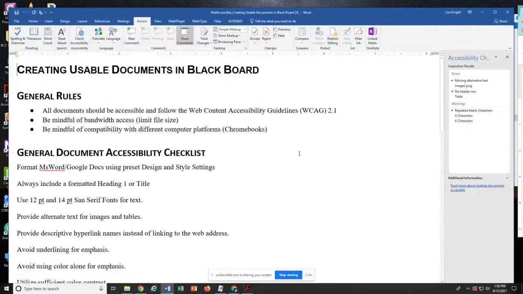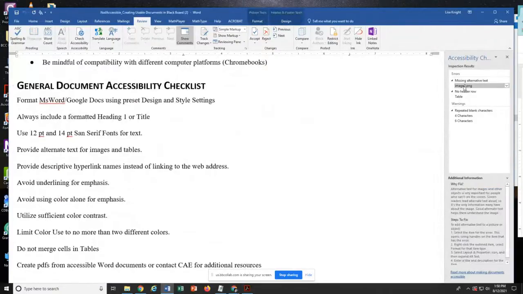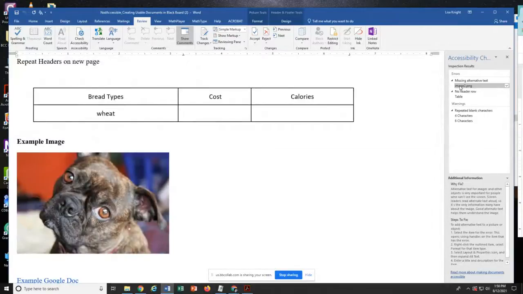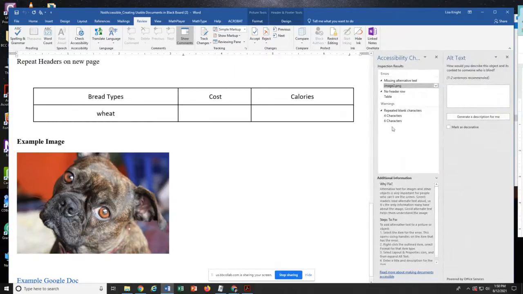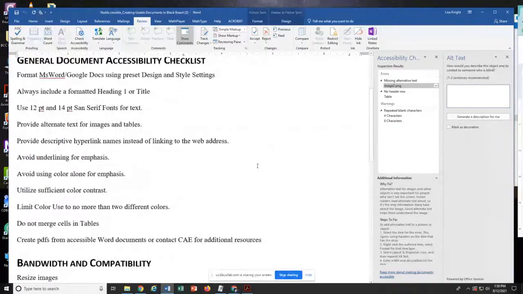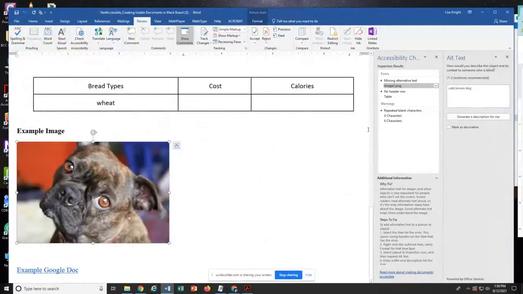So I turned this on, and it says that image 2, I'm trying to find it here, is missing alternative text. So if I click the drop down there and I say add description, then it will allow me to add descriptions. And so I'm wondering if I didn't save that. For some reason, it did not read it.